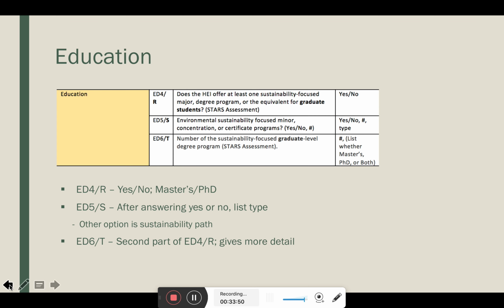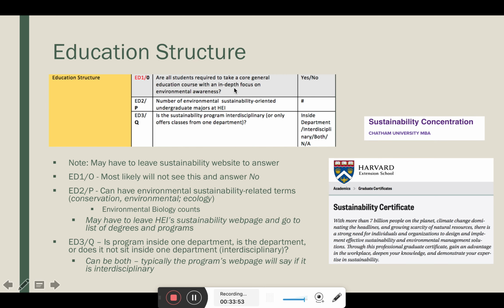Also, just a heads up for this one, number of environmental sustainability oriented undergraduate majors. Usually environmental science is going to be a BS degree, and environmental studies is going to be a BA. But if it has the same title, let's just use environmental science, and it says that you can get a BA or a BS in environmental science, I only count that as one major.